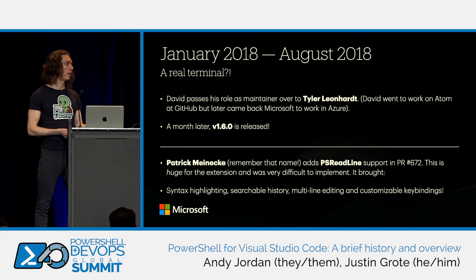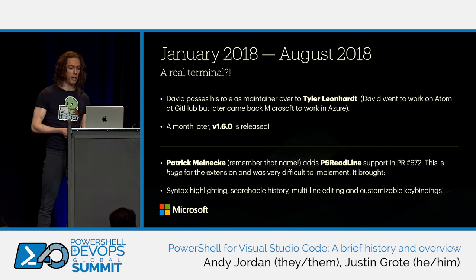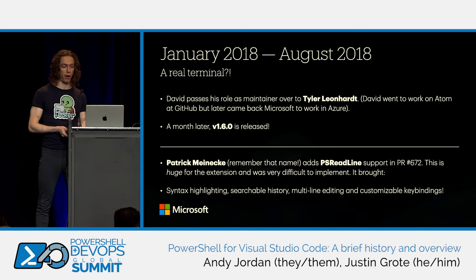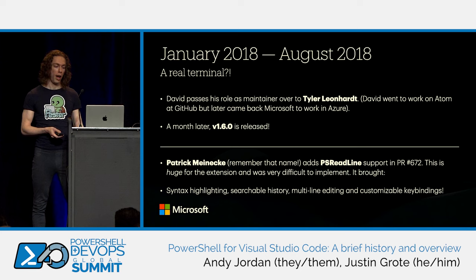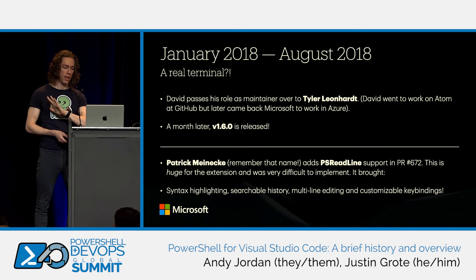And what I really like to call out here is later that year, around August, we had this other awesome person, Patrick Meinecke, and you should remember that name. He adds PSReadLine support, which actually kind of makes this a real terminal. And this was PR number 672 to PowerShell Editor Services. This was huge for the extension, but it was really difficult to implement, which we talked about at PSConfEU 2 years ago now, I think. If you have questions, it's so interesting. Hit me up after this.